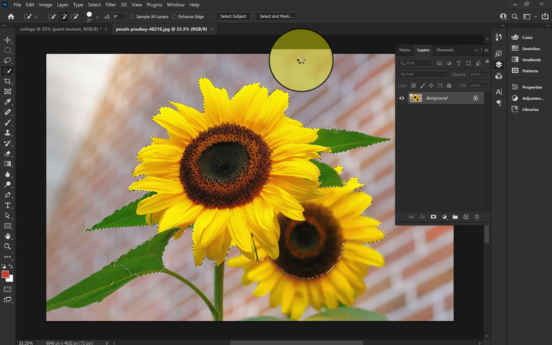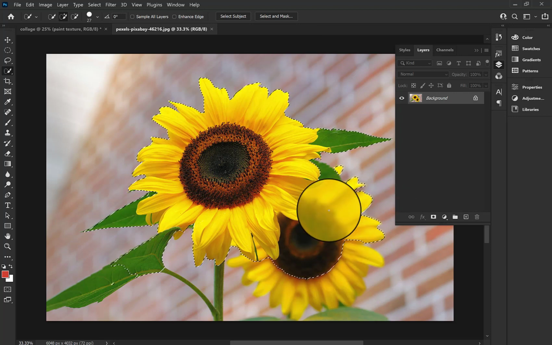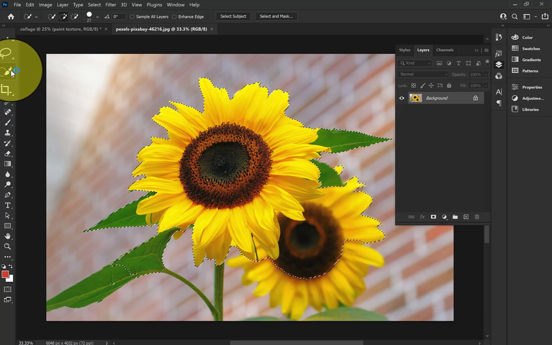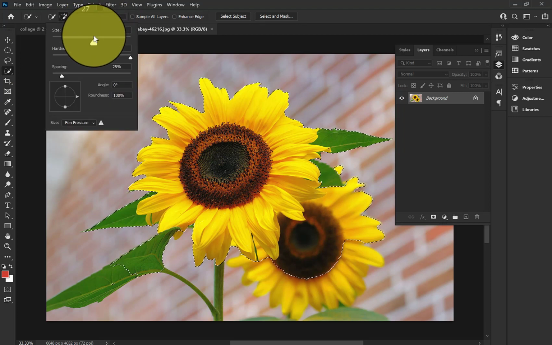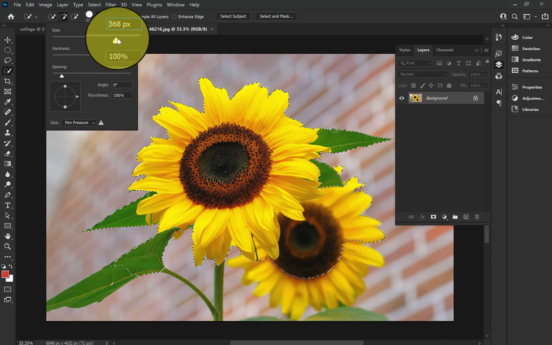Okay, so it did a fairly decent job, but it did select some areas that I wasn't really interested in. For example, I didn't want the second butterfly and I didn't want these leaves. So what I'll do is with quick selection selected, I'm going to go into the options bar and increase my brush size. You can see how tiny it is. As I drag over the document, you can see how big it's getting.